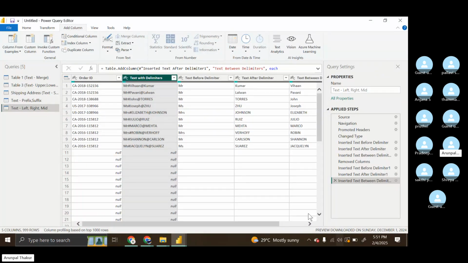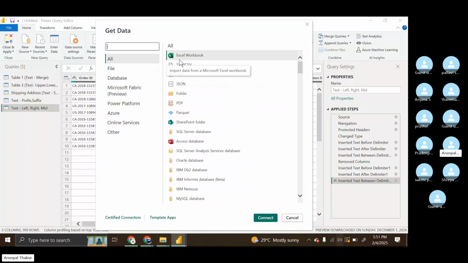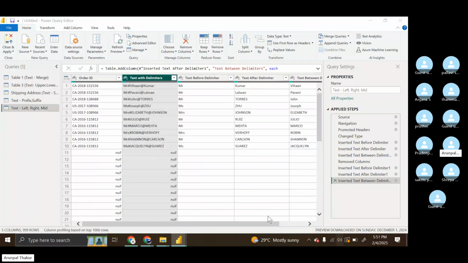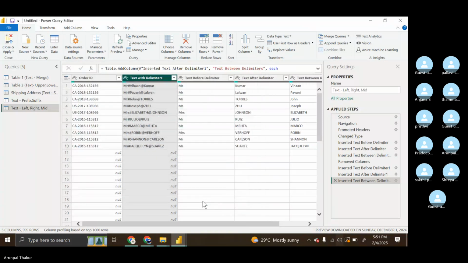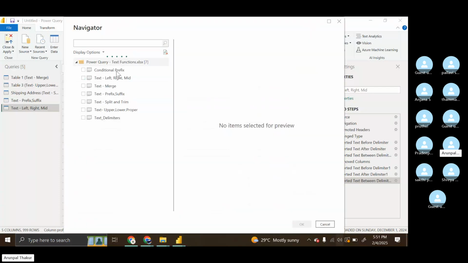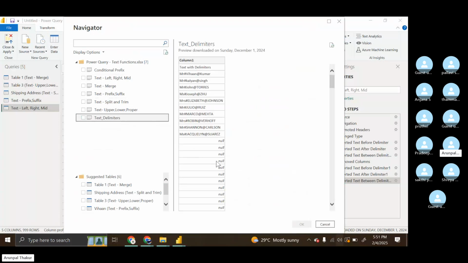Done everyone? Then what is remaining in this? Left, right, mid, merge, prefix, suffix, split, trim, lower, upper, proper. Conditional we will do afterwards. Before delimiter, after delimiter also we are done.